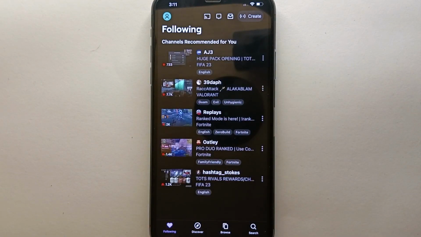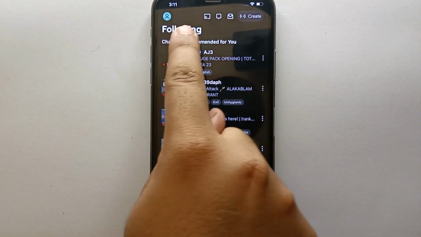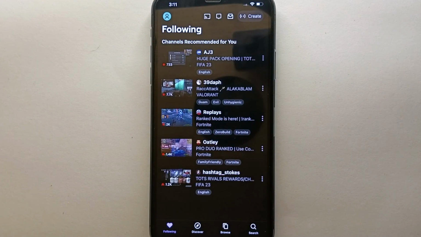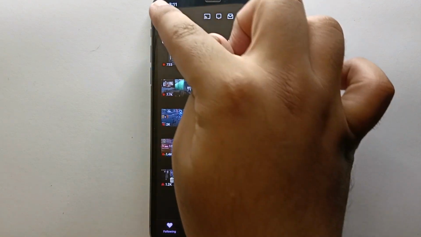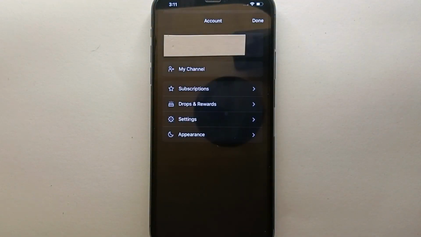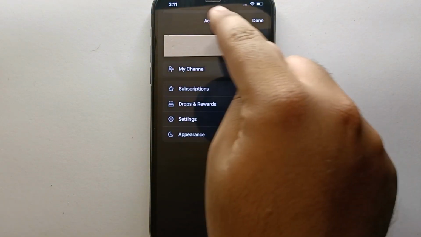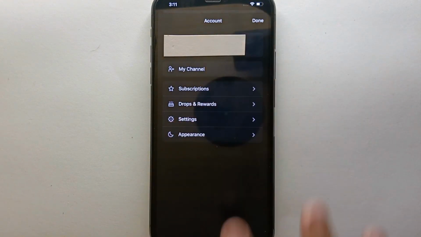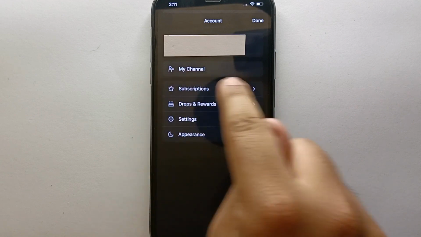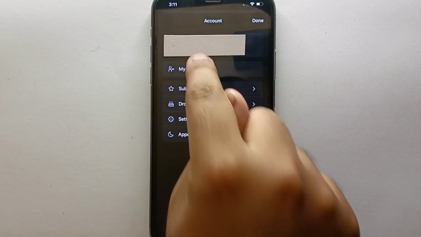So what we have to do is we have to go to this first option, which is following, and there you will see this profile icon, this one. We have to click on this option because the banner option is available in the profile. So for that, just simply tap on its icon. Once you tap on your profile icon, you will see that on the top it is written account, and we have different options. So from all these options, we have to select this first option, which is my channel. Just simply tap on it.